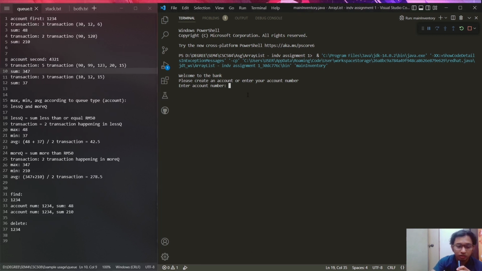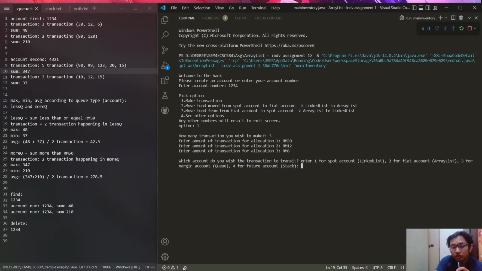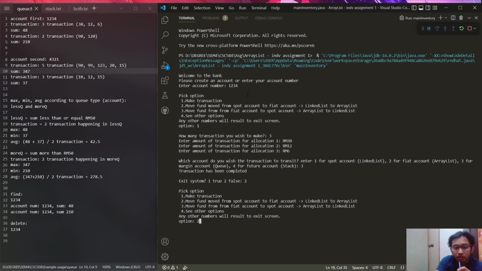So we're going to insert it real quickly. 1 2 3 4. We make transaction. We have 3 transactions: 30, 12, 6, and then 3 for margin account. We don't exit the system because we want to do another transaction.